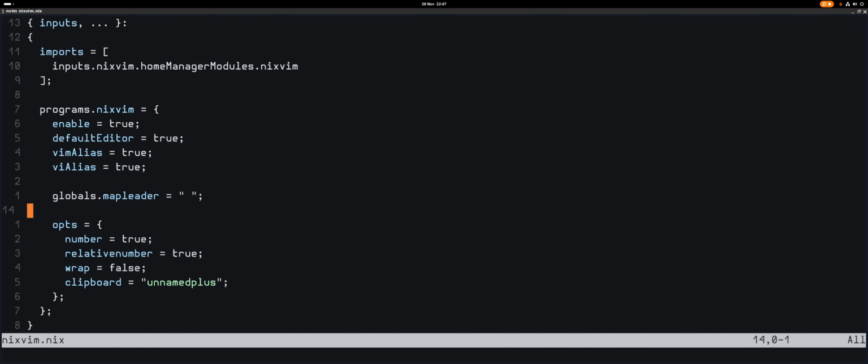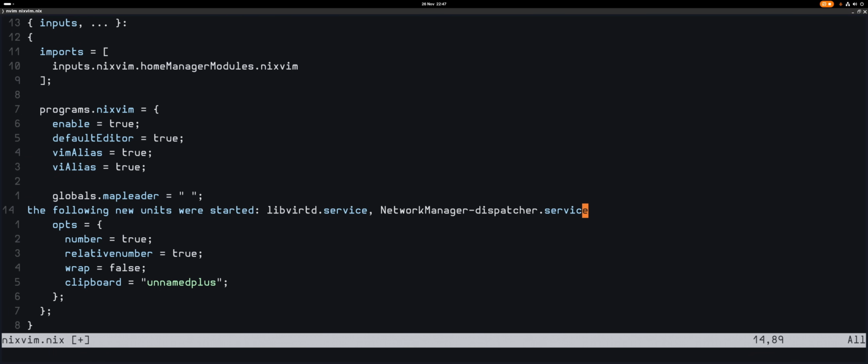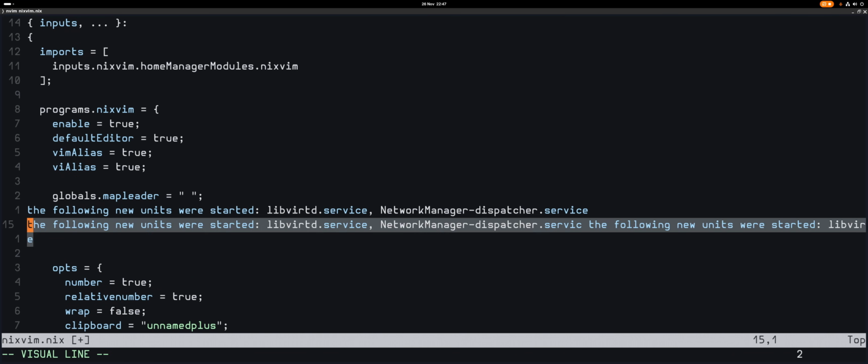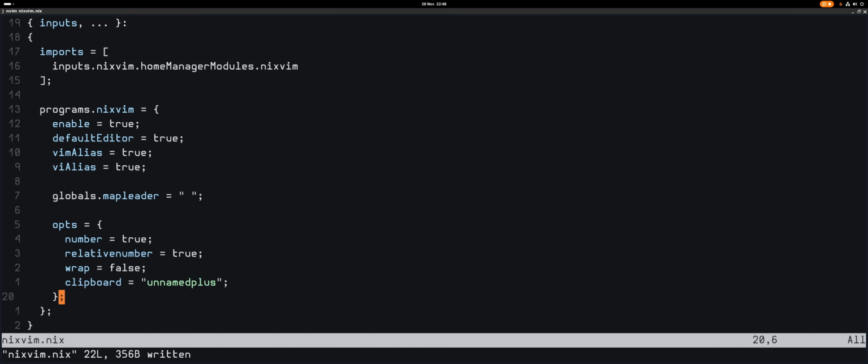Next, the system clipboard. Let's see. And it works. Oh my god, nice. Is this a line wrap? Maybe. Maybe it is. I don't know. It's okay. I believe it is time to add some keymaps.